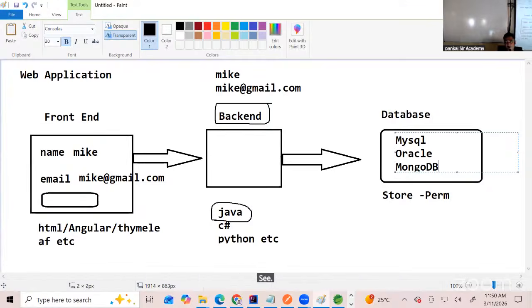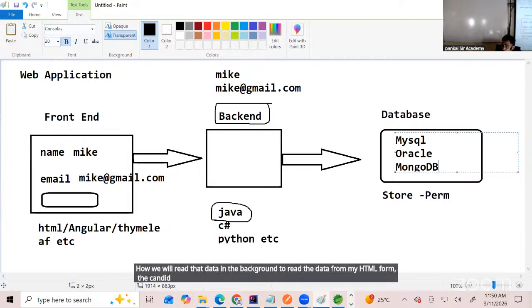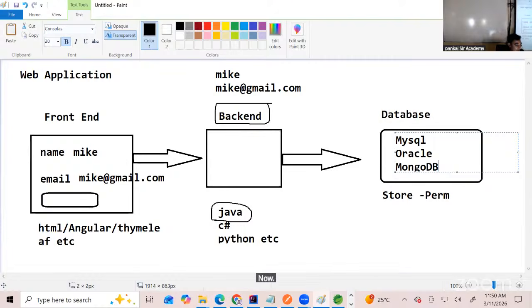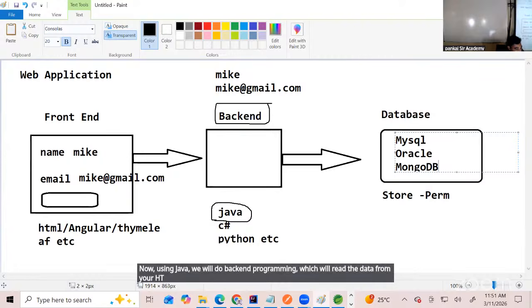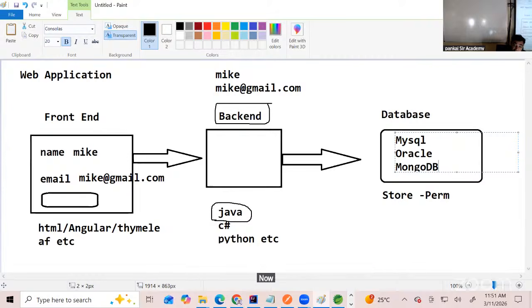See, understand a simple architecture. We have a front-end HTML form. When I submit the data, how will we read that data in the background? To read the data from my HTML form, the candidate has to be good with a backend programming language like Java. Using Java, we will do backend programming which will read the data from your HTML form, and then our Java code will store that into the database. Any data stored in the database remains permanent, so whenever you want to access that particular data, you can access it.